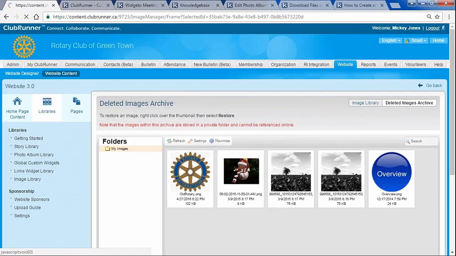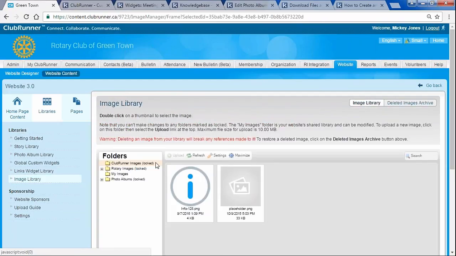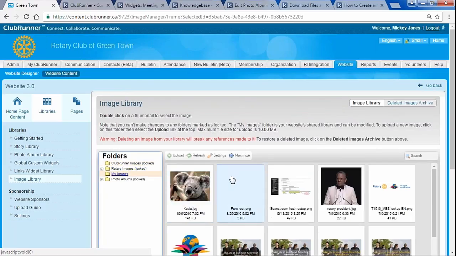I click on Image Library. Oh, I'm sorry, it didn't go to My Images. I'm going to click on My Images, and disaster averted. The person who was writing the bulletin can use this in their bulletin story, whatever. That's kind of important to know, but it's not as well known as it should be, that our image library does have a Deleted Images Archive, just in case you delete something by accident.